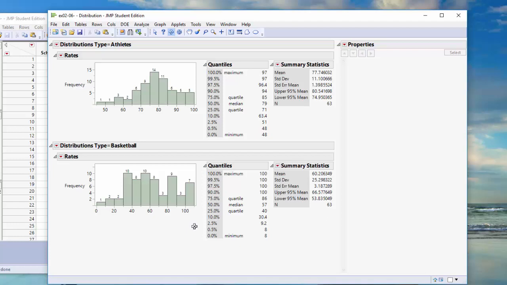So there you have it. There's a couple of ways to take a look at the graph of two different data sets and compare them as histograms in JMP.